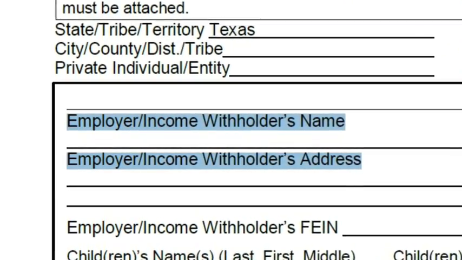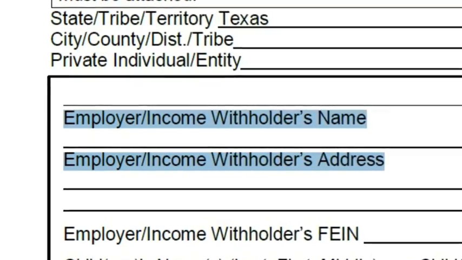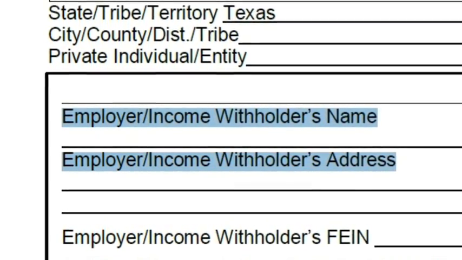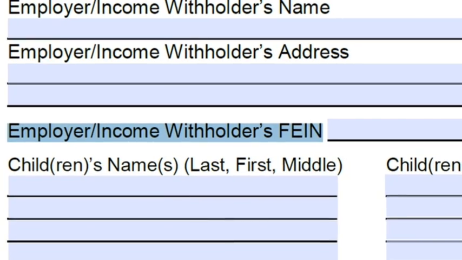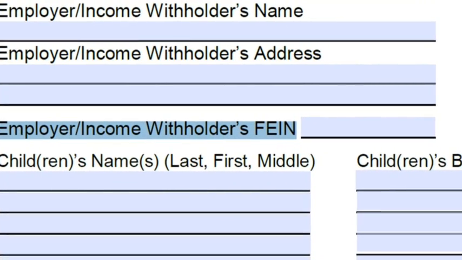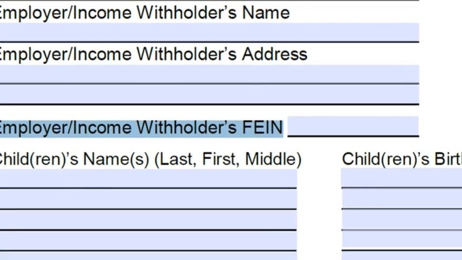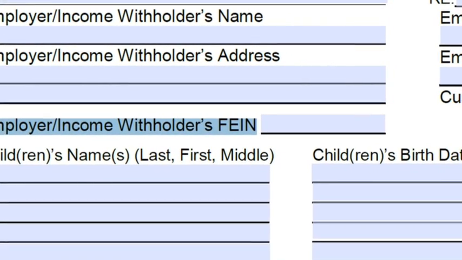Note: the employer's official address may be different than the employee's work site. Call the employer to find out where the IWO should be sent. The employer's FEIN is its 9-digit Federal Employer Identification Number. If possible, call the employer to get the employer's FEIN.